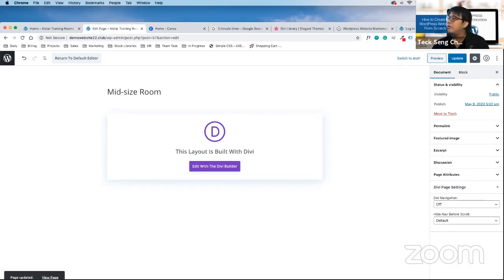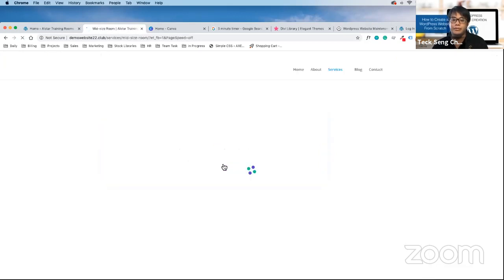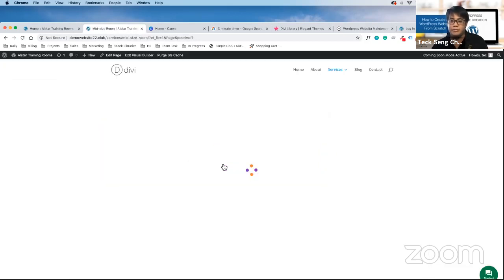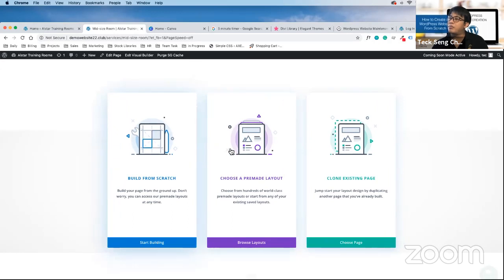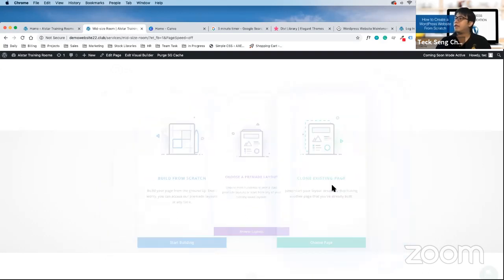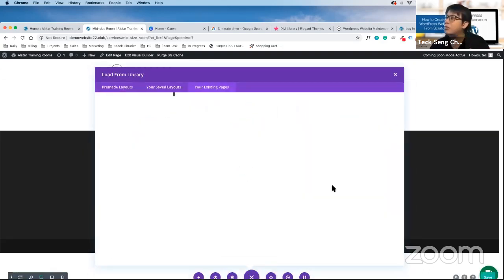Now same thing, click on edit with DB builder. But we are not learning how to build from scratch. We are learning how to choose a previous layout. Now we're going to use clone existing page. So click on that. You will come to this page whereby they ask you to clone your existing page.